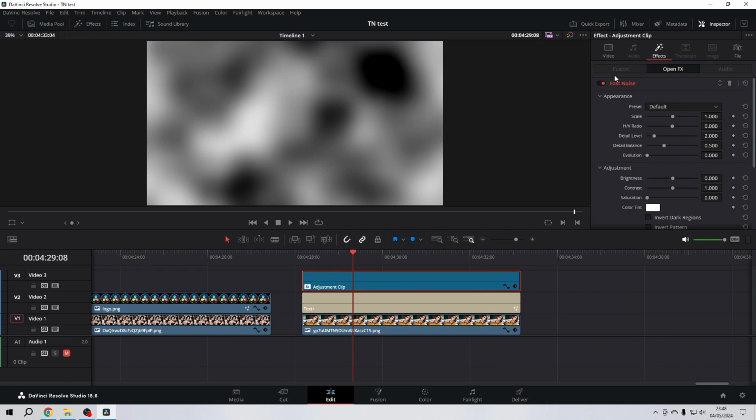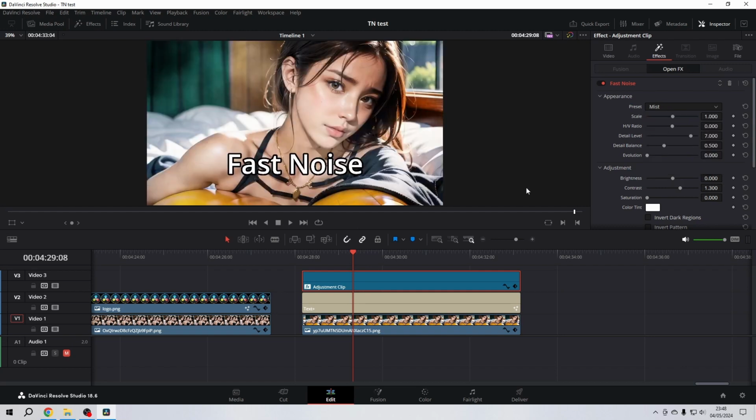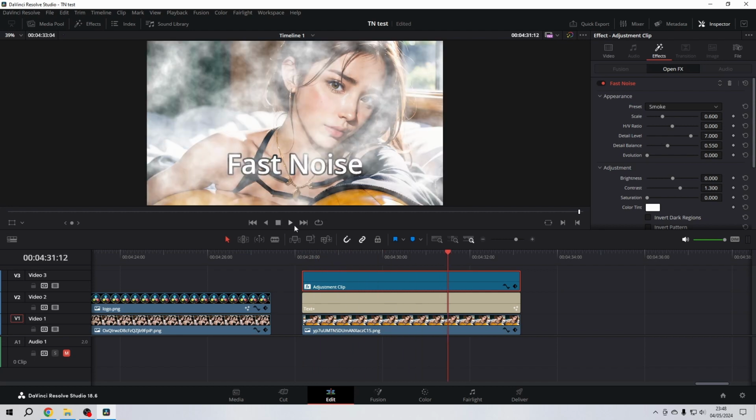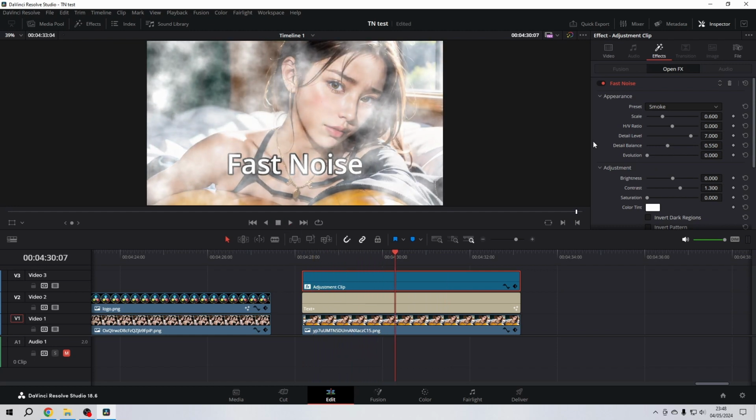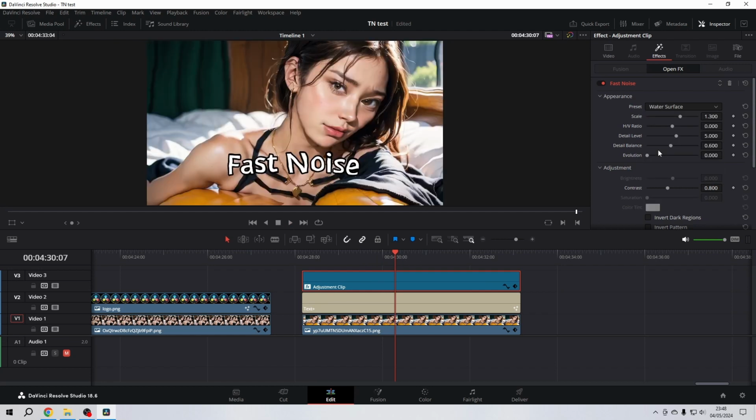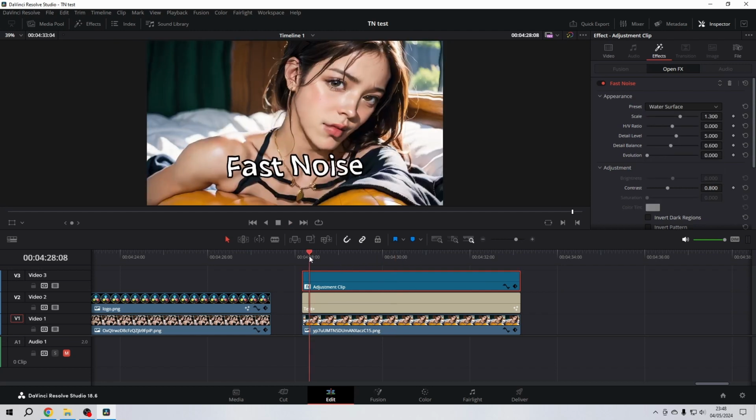But what we do is we go to the preset, and here we go, for example, to mist. Let's play that. Looks kind of okay. Smoke. I think the water surface is very cute.